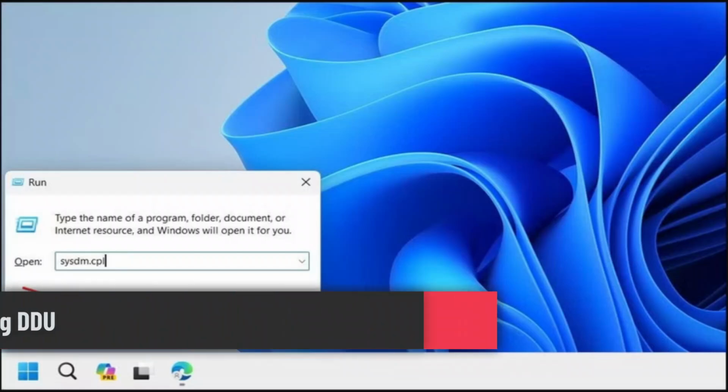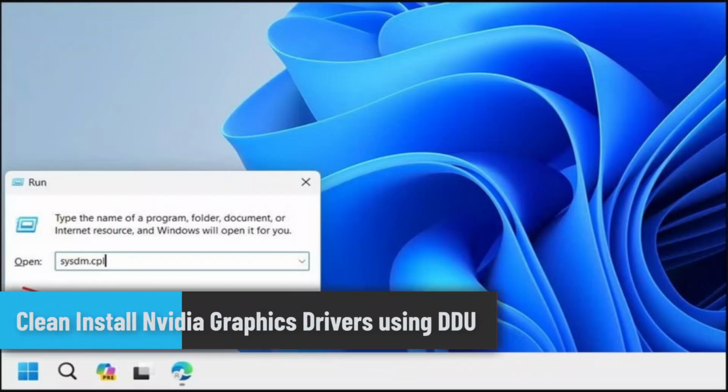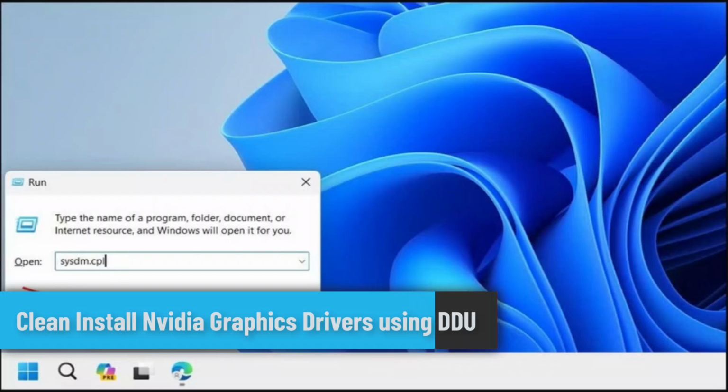Hey guys, what's up? In this video, I'll show you how to clean install Nvidia graphic driver using DDU.